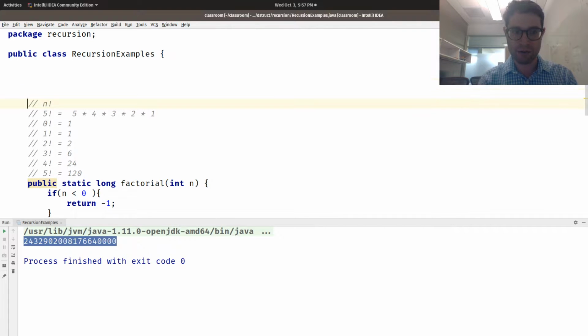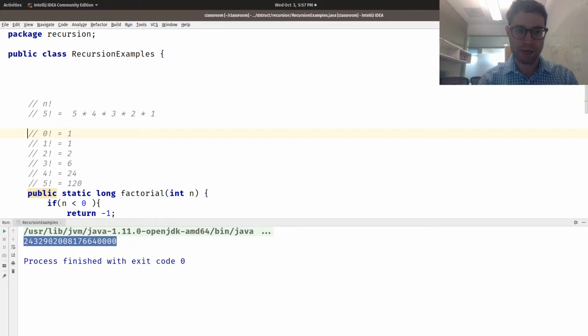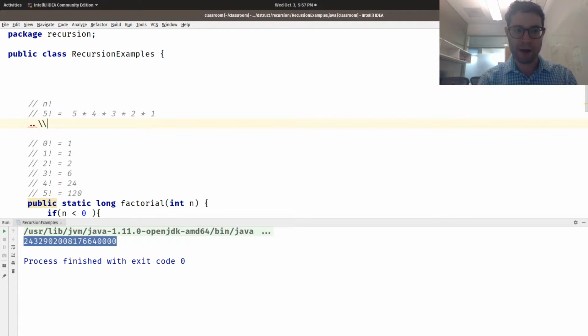So let's see how to do this recursively. Well, it relies on the fact of how I was generating these higher factorial numbers. I was going, okay, 4 factorial was 24. What is 5 factorial? Well, 5 factorial is 5 times 4 factorial, right? I can rewrite 5 factorial as 5 times 4 factorial.